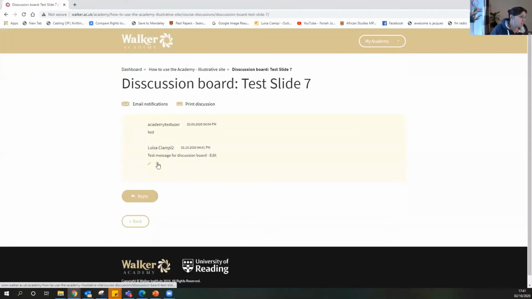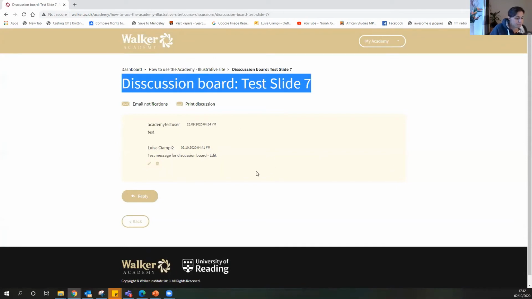Similarly, should you want to delete it, there's a little delete button there and that will get rid of what you've written. Bear in mind that these discussion boards are open to all other students on the course, and your course leaders and course tutors can also see what you write on here. So it's really important that you make sure that you're answering the questions, that you're typing into the right discussion board, and that you're being professional at all times.